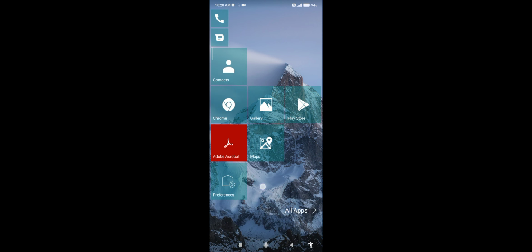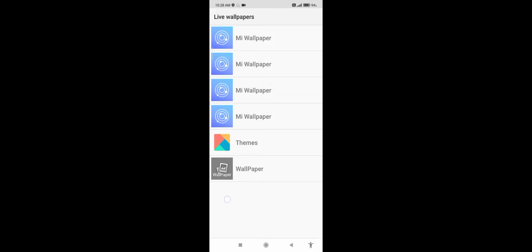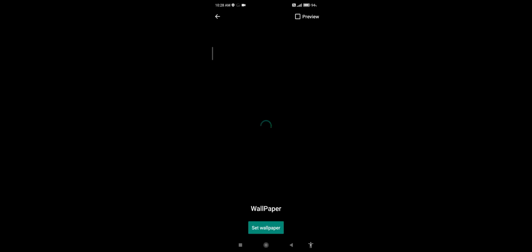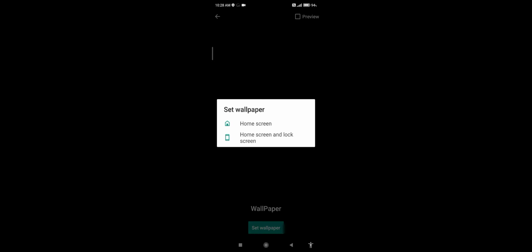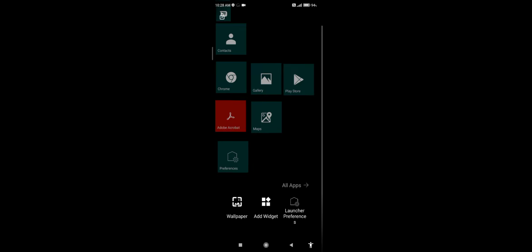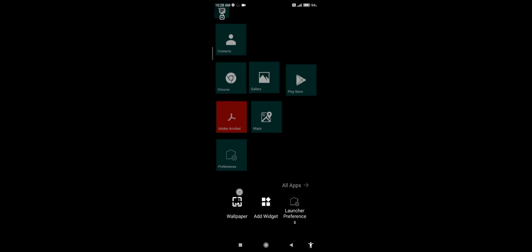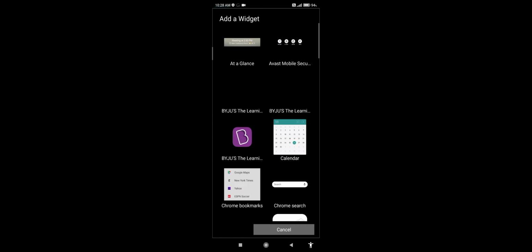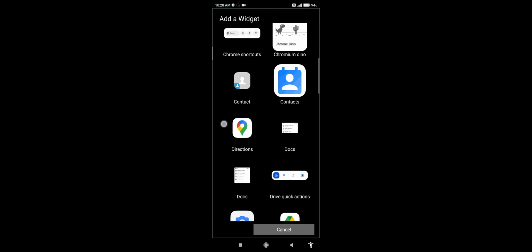You can also change your wallpaper. You can change any wallpaper from here. For example, this home screen. See, it is now black in wallpaper. And add widget, you can add any widget directly from here.